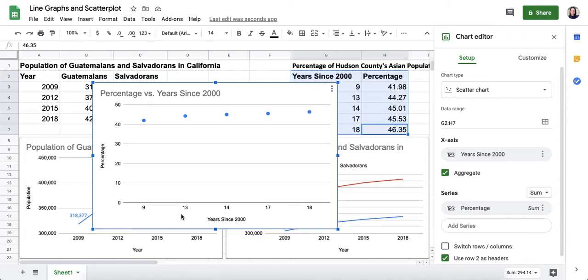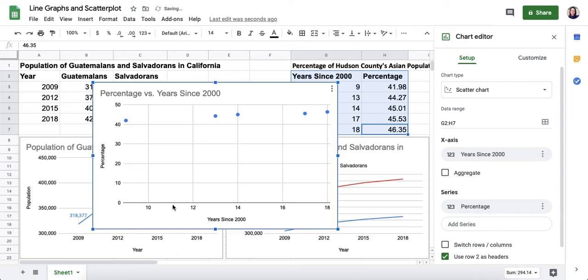Notice from 9 to 13, that's 4 units. Then from 13 to 14, that's 1 unit. If I leave it that way, that's going to mess up the relationship that I'm trying to find. That's going to mess up me being able to see a linear relationship or an exponential relationship. So for a scatter plot, I'm not going to click on aggregate. I'm going to leave the scale that Google Sheets created for me for the horizontal axes.